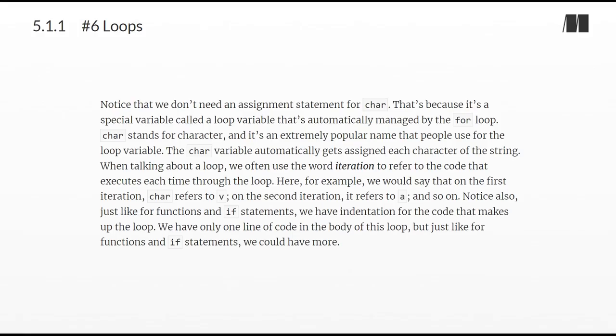The char variable automatically gets assigned each character of the string. When talking about a loop, we often use the word iteration to refer to the code that executes each time through the loop. Here, for example, we would say that on the first iteration, char refers to v. On the second iteration, it refers to a, and so on.